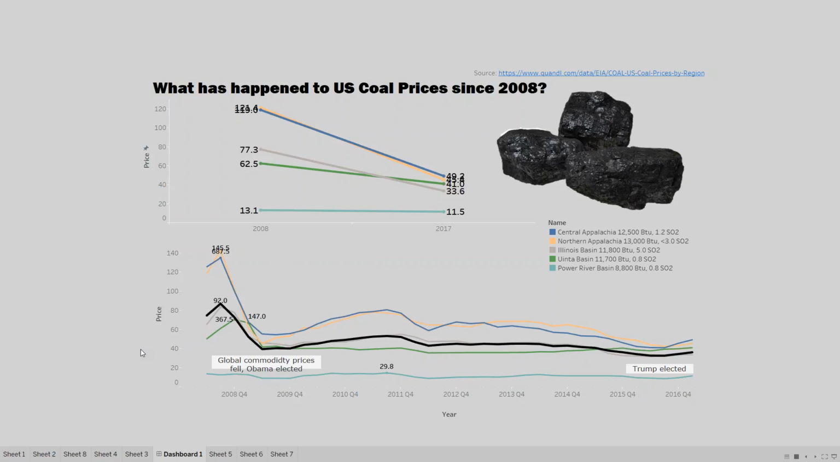Okay. And part of that might have been due to Obama going for cleaner energy sources. And yeah, there were some restrictions put in on the coal industry. Okay. And with Trump's election at the very end of the data, we can see prices starting to rise again, perhaps in anticipation of those measures being reversed.